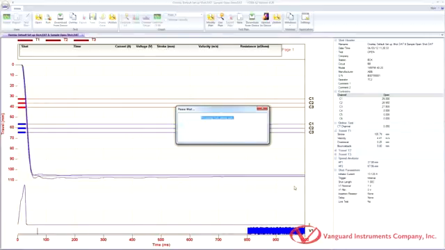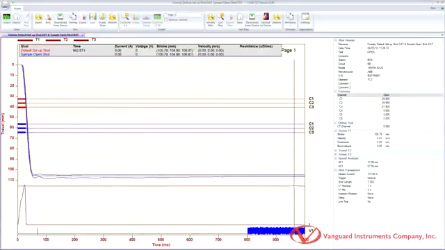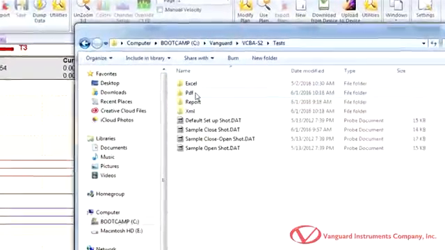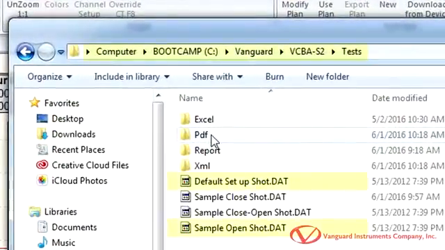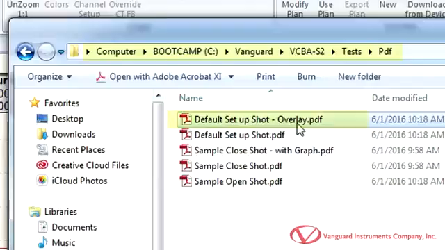The PDF file is located in the PDF subfolder at the location where the test records are retrieved from. In this example, the test records were retrieved from the C, Vanguard, VCBA S2, Tests folder. So the PDF report is located in the C, Vanguard, VCBA S2, Tests, PDF folder.